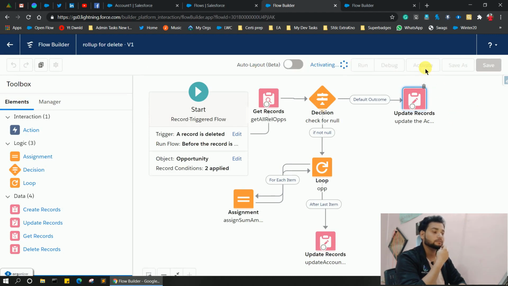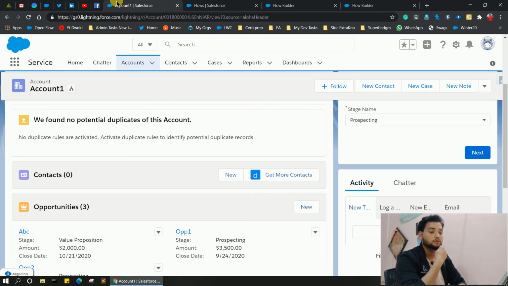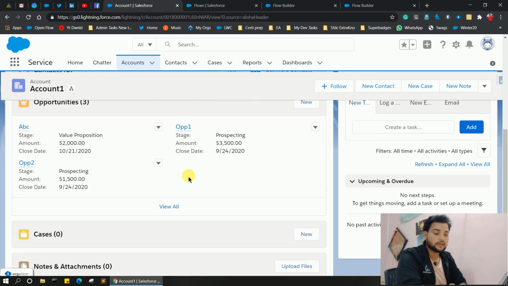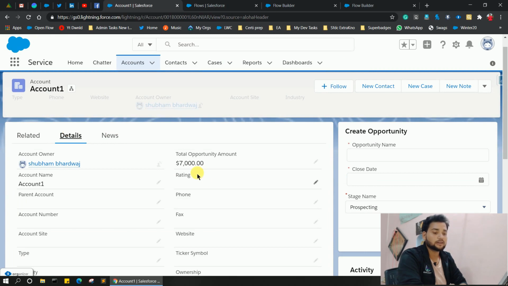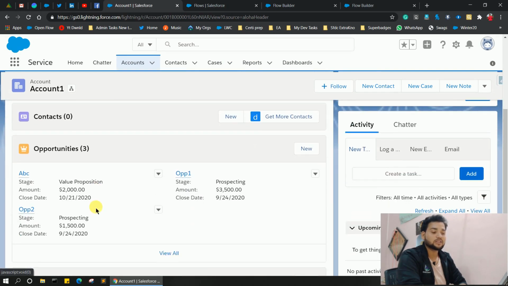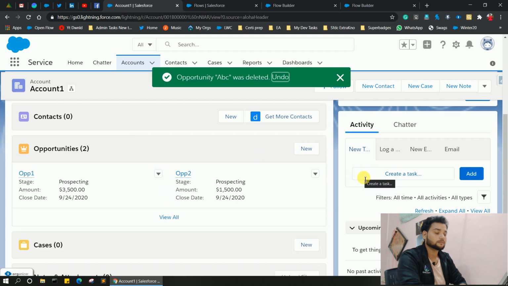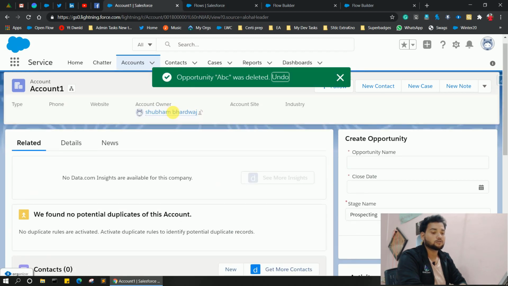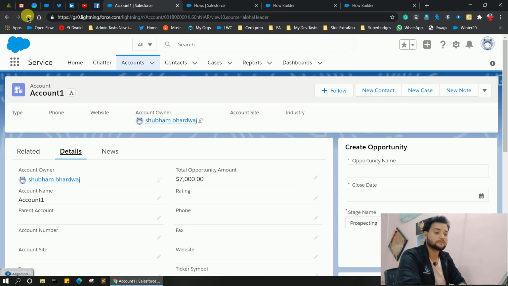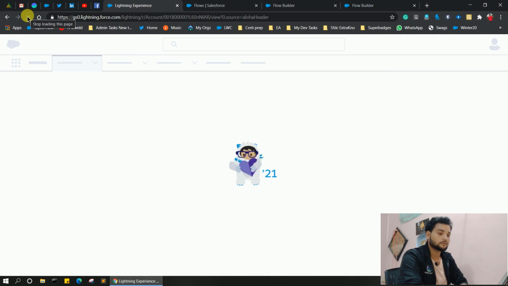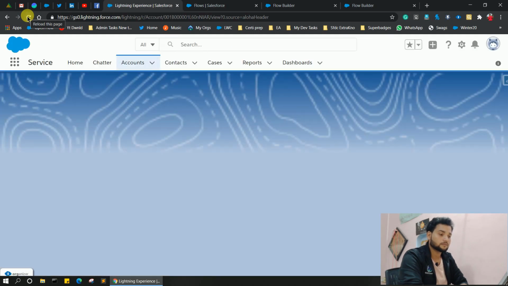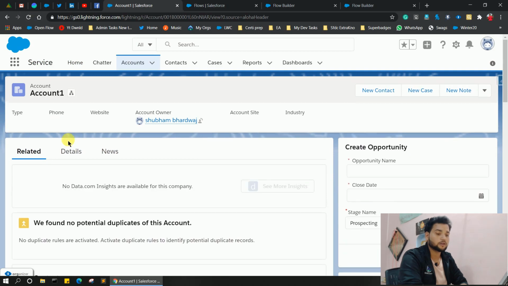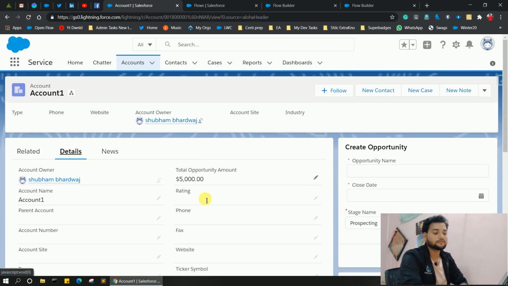Activate it and let's say go to account, and if currently the sum is 7,000, what if I delete my ABC opportunity? Let's click on delete. And let's move back to the detail one and refresh it. Click on the detail tab. As you see, now we have the updated amount of 5,000.